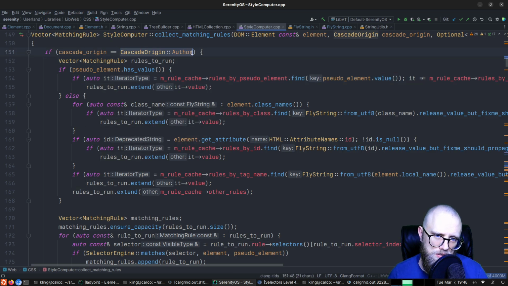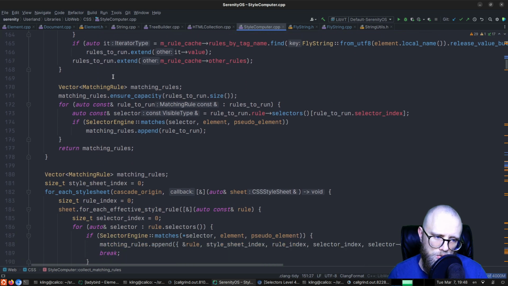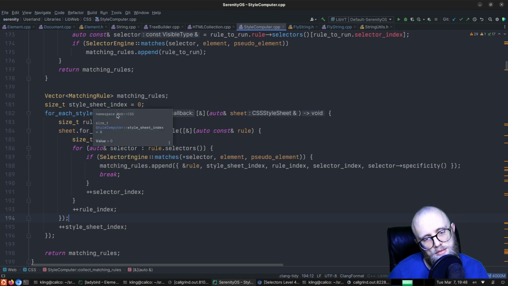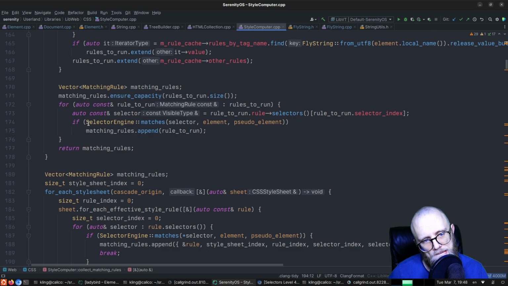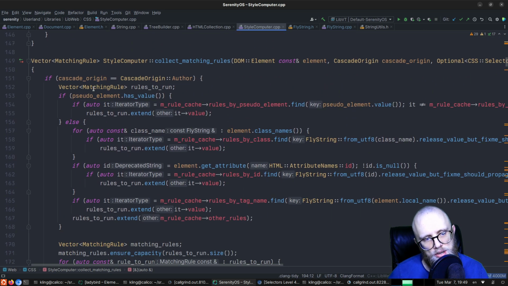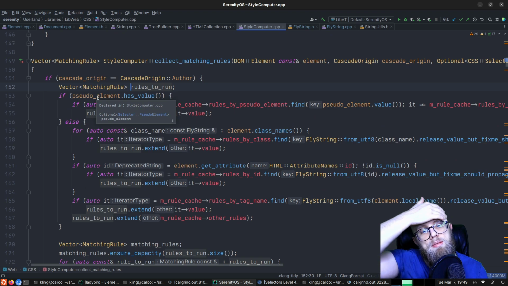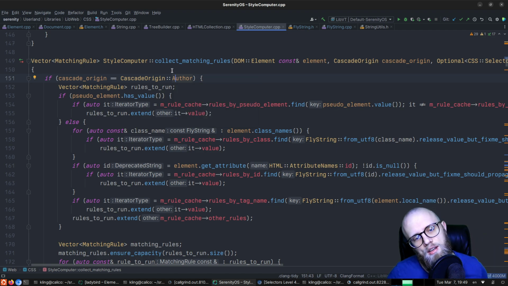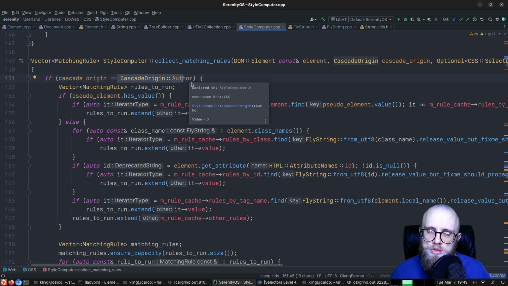Well, actually, we only do this if the cascade origin is author. What if it isn't? If it isn't author, then we just run every selector. Oh, shoot. So we're not doing any of the bucketing optimization for non-author styles. And that means that the built-in CSS that comes with the browser engine, that's not author origin, but user agent origin.